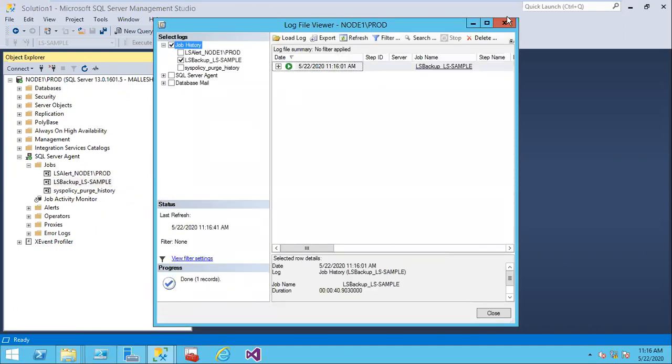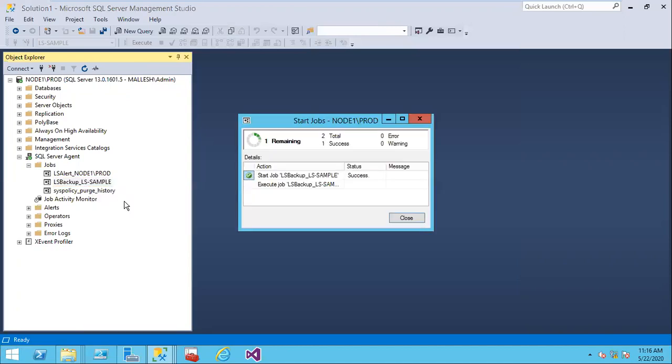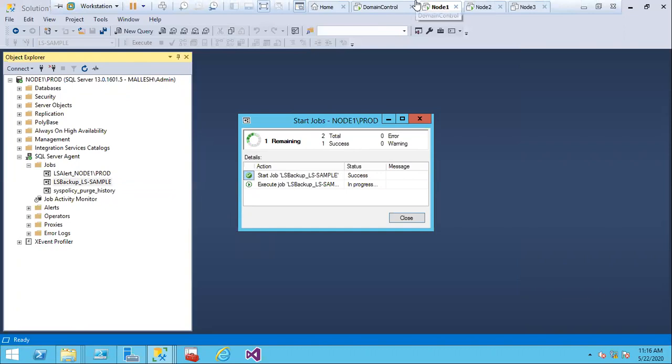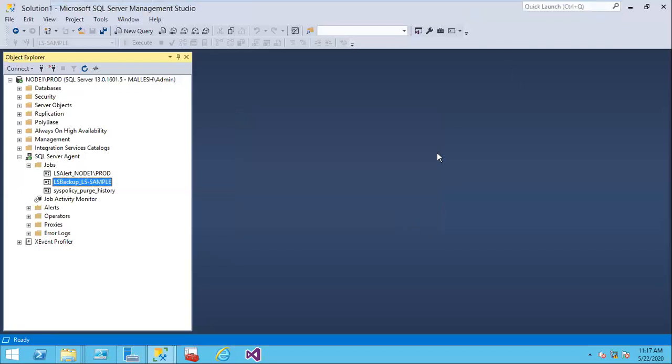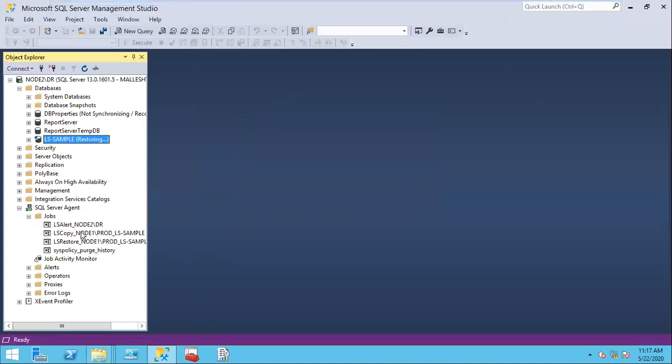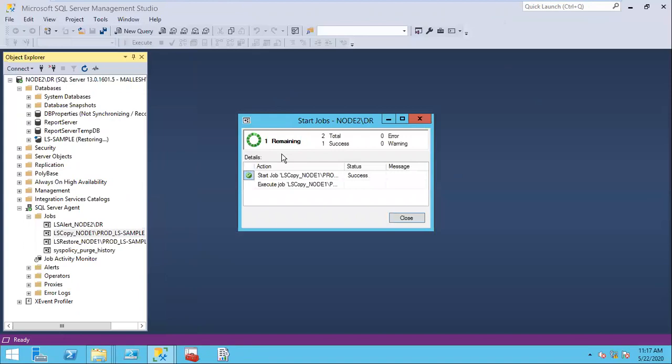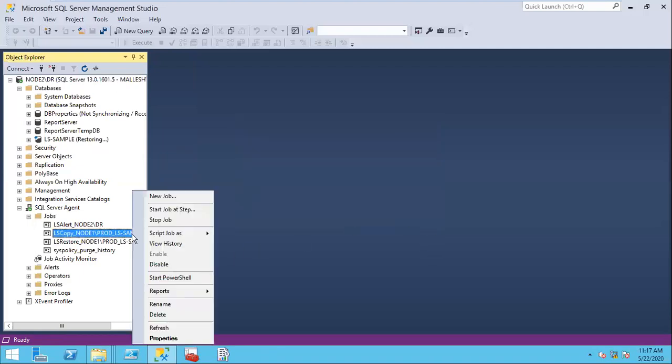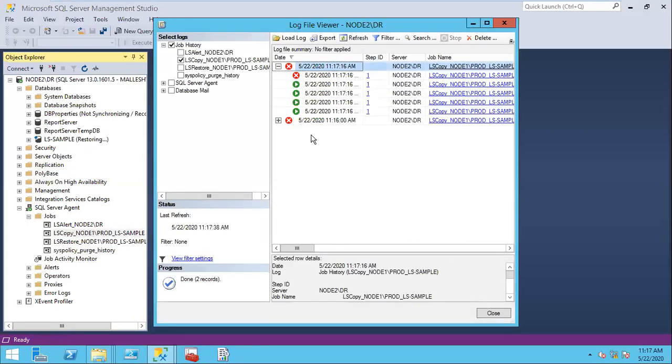Your backup job is running, and you can also run the backup job. Okay, the backup job is running fine. And now go back to the node 2 server and run the copy job and restore job manually. So it's not running. That means the log shipping process is not working. Both the jobs failed here.